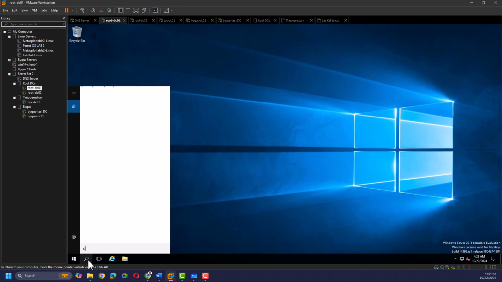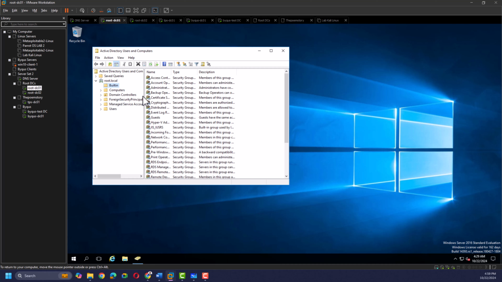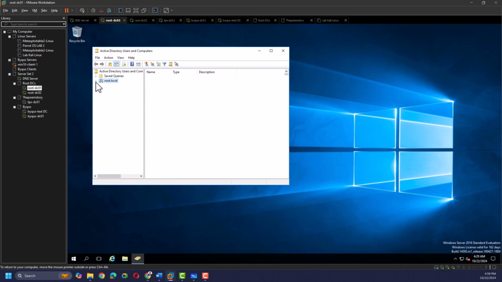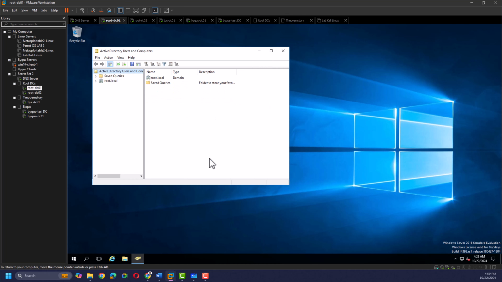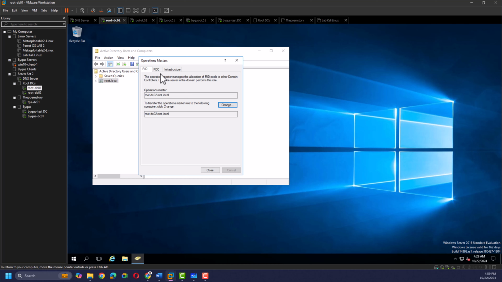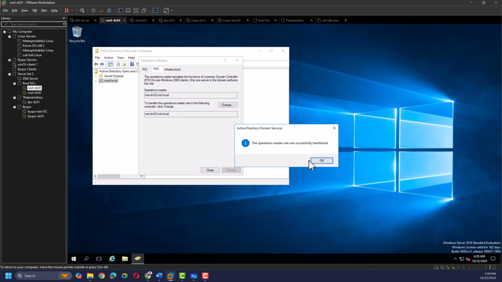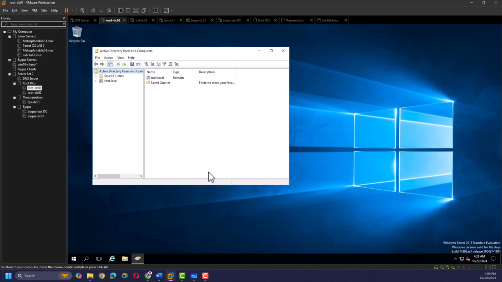So you need to go to dsa.msc, open Active Directory Users and Computers. Like all other FSMO roles, we change the domain controller, and we'll change this to root DC02. Now go to root.local, Operations Masters, and PDC emulator. Click on Change, click Yes, click OK. The role has been transferred.